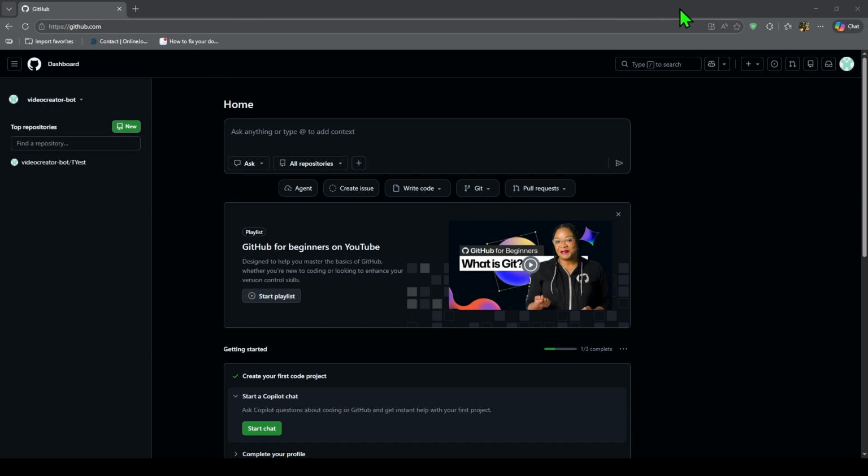Once your account is verified, GitHub may ask a few setup questions, such as your experience level or what you plan to use GitHub for. You can answer them or skip some steps if available. Now your GitHub account is ready.